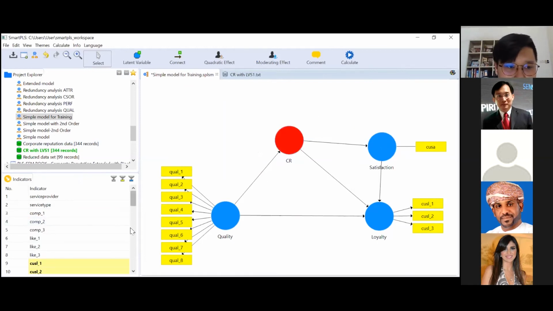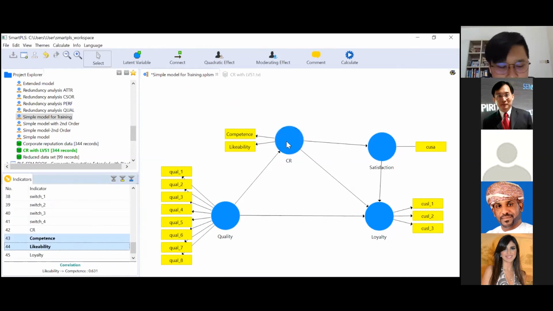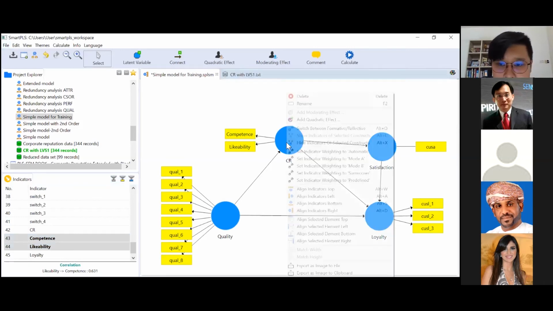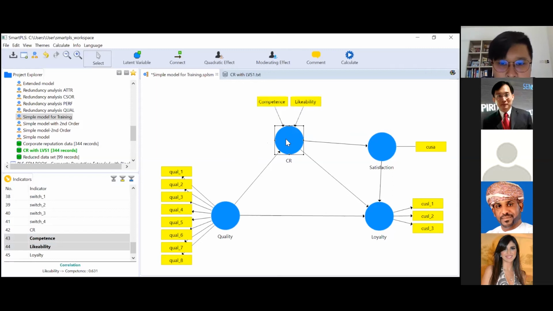From here, we need to insert the new variables that you have saved as latent variable scores, competence and likability, to CR. Because it is reflective-formative type 2, we need to change the arrow. When we change the arrow, it will be in this format, which is what we call reflective-formative. And right now, this is called the embedded two-stage approach.